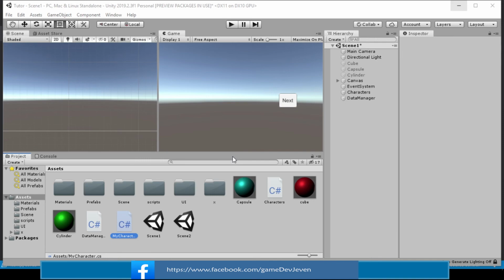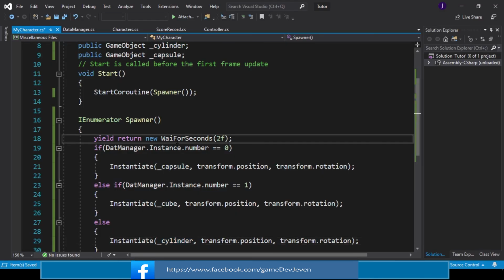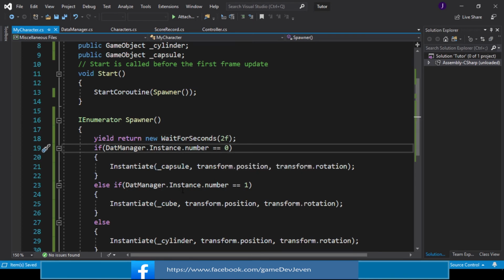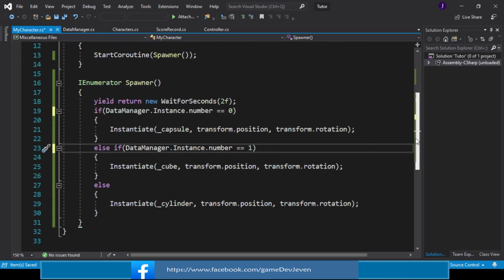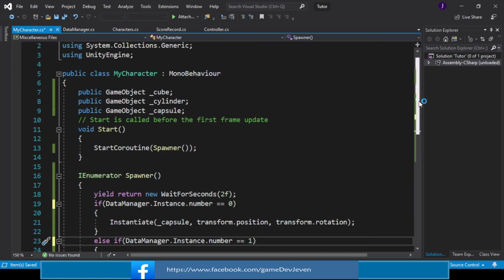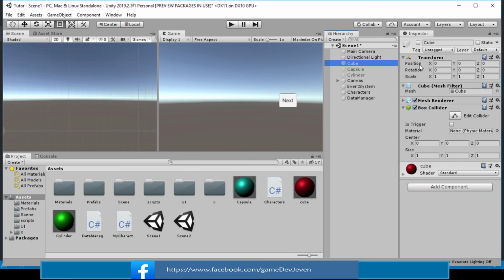So let's go back. And I have an error with the weight, so let me type it well. Save this. And also for my data manager, add an A to that. So that should be okay. Save this now and go back. So that should be all the errors. It's downloading now. Now we need to make prefabs out of these 3 game objects.